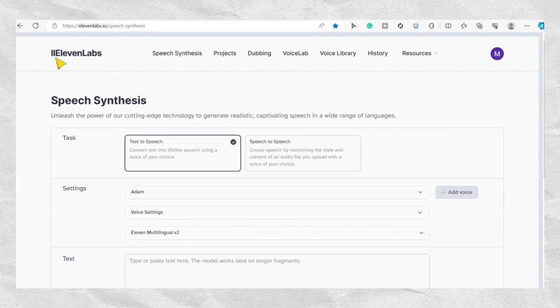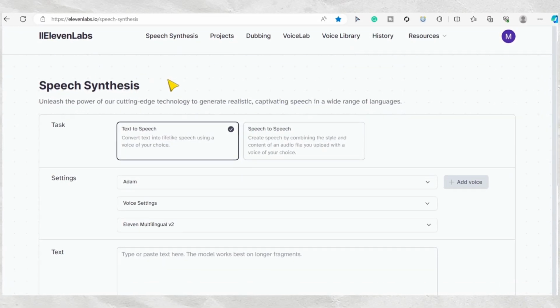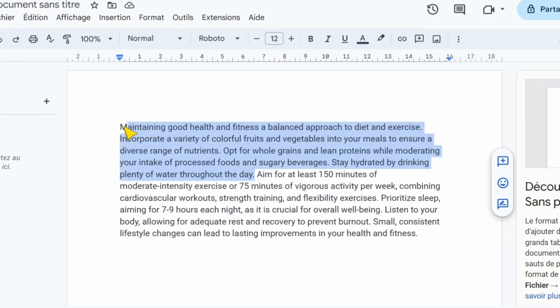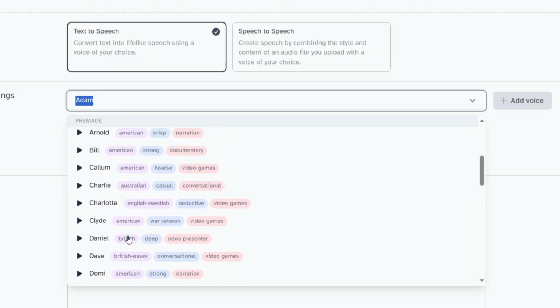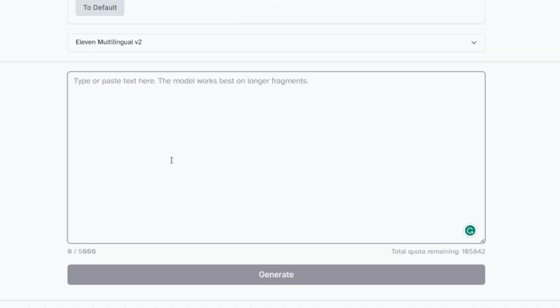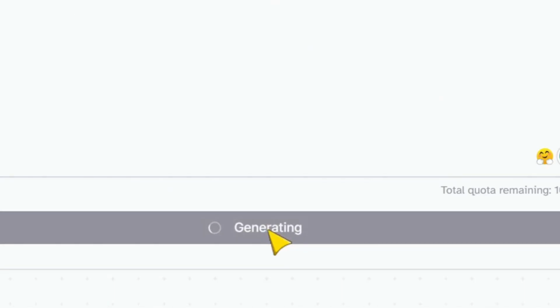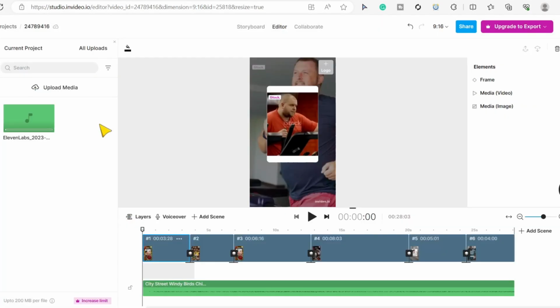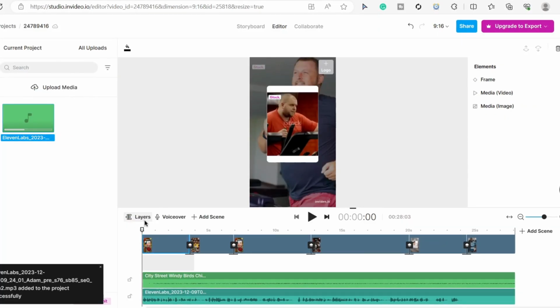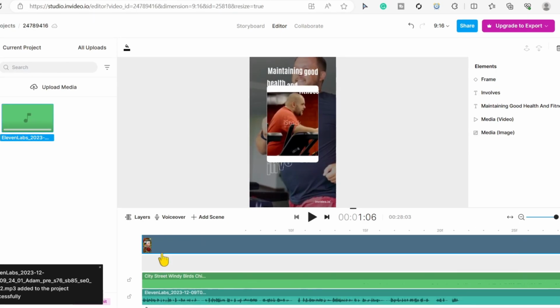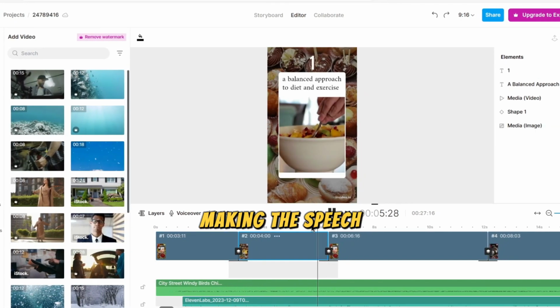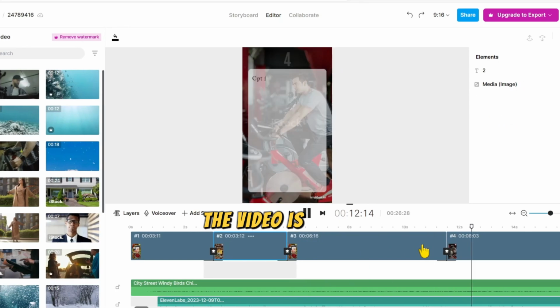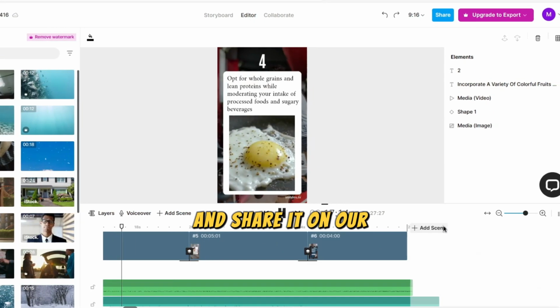So I'll go to the 11 Labs website, which offers thousands of professional voices. First, copy the text, then go to 11 Labs. Choose a beautiful voice like Adam, paste the text here, click on Generate, then download the voiceover. Now go back to InVideo, upload the voiceover, add it to the timeline, and adjust each part of this video to match the speech. After finishing the edits and synchronizing the speech with the video, it is ready. We can download and share it on our TikTok account.